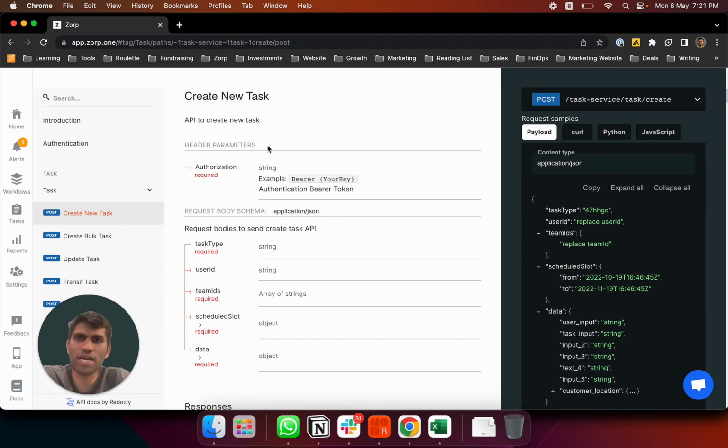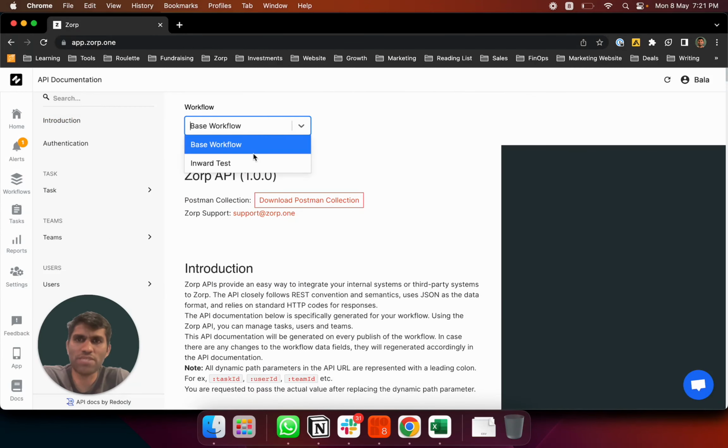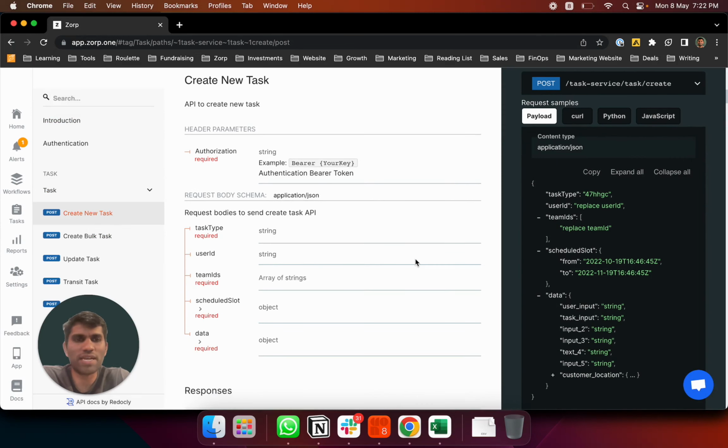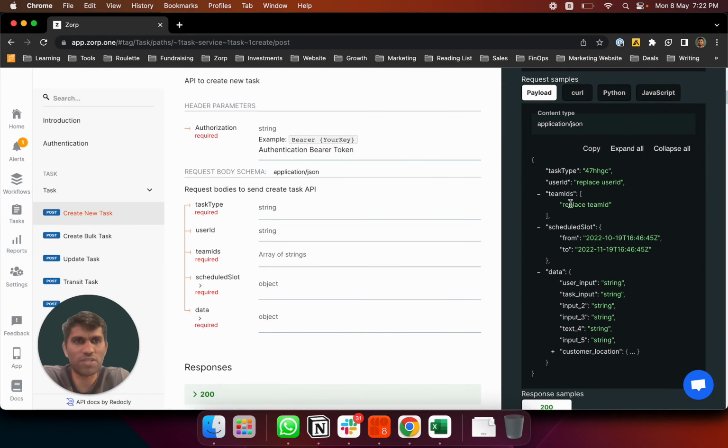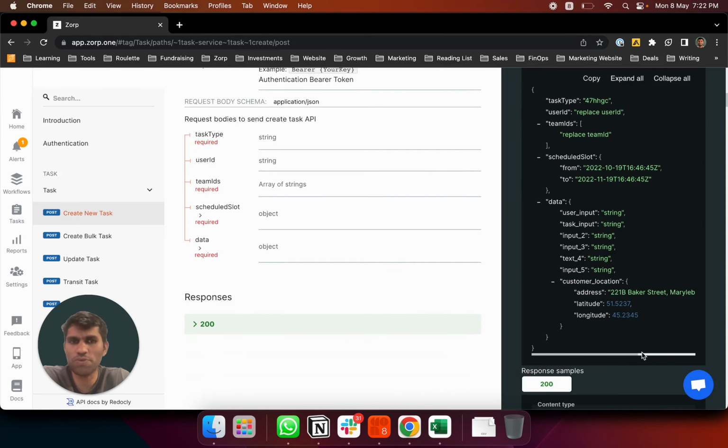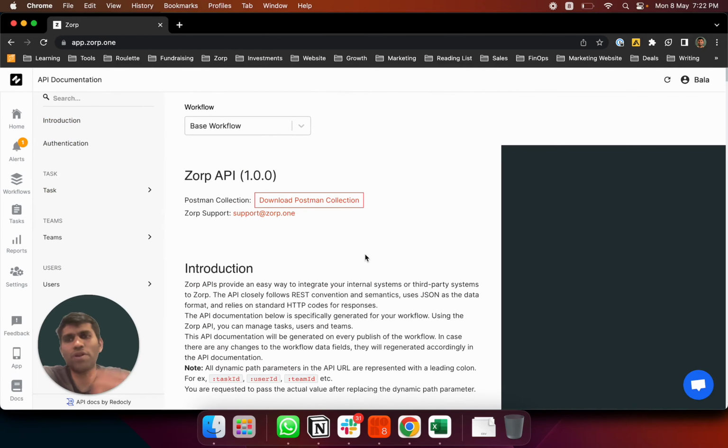For example, in the current workflow, which is base workflow, we provided that certain inputs need to be collected at the time of task creation. So you see that in the create new task API, there are a set of inputs that need to be collected along with location. And the system already shows some sample data on how it's supposed to look like. So these are different methods you can actually use to create tasks on Zorp.